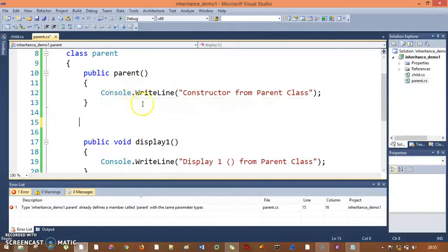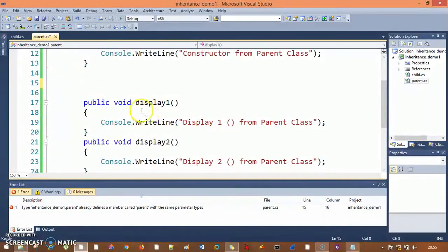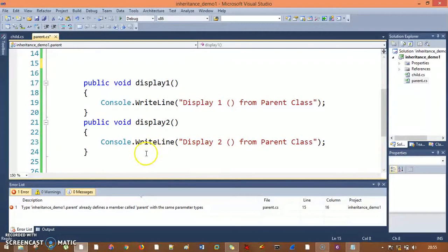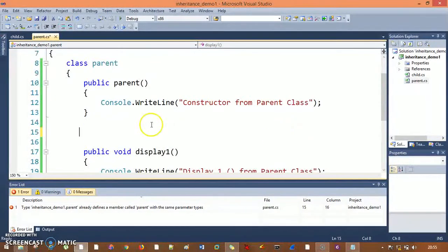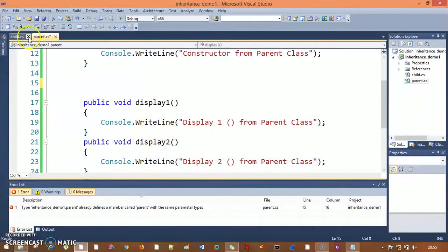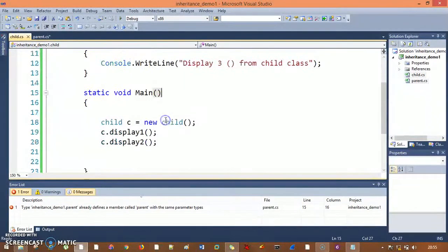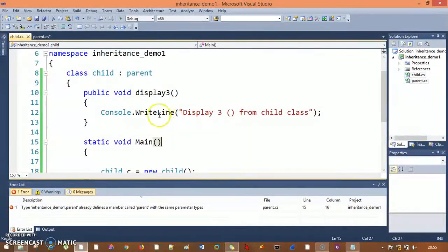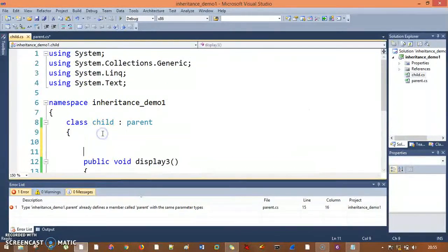So this is like a constructor, then again a constructor, and then whatever methods you are having, method display 1, method display 2, something like that. And if there is a property or indexer, then it will print that too. So the hierarchy is like, first the constructor comes, then whatever you had declared, like methods.